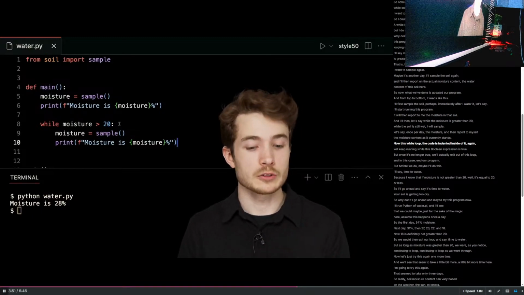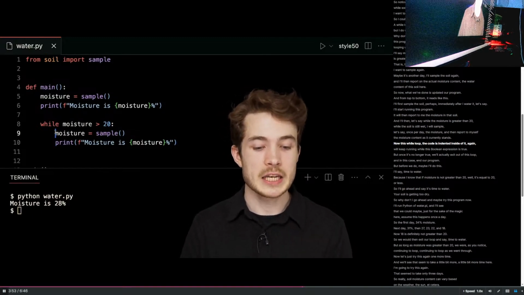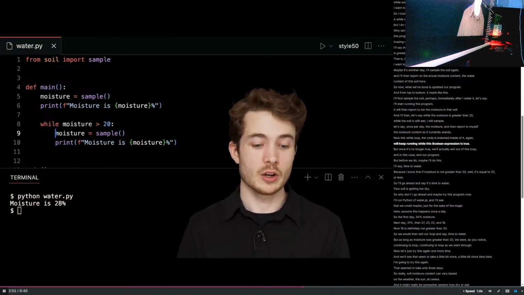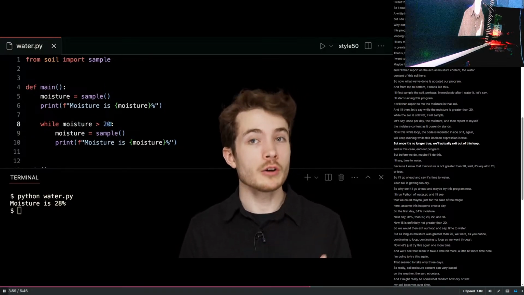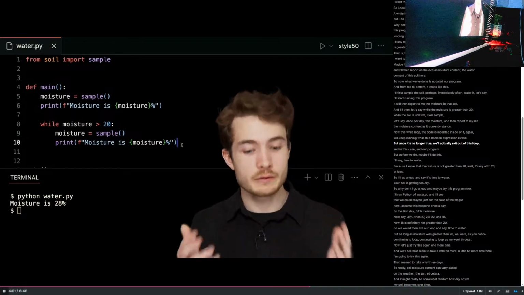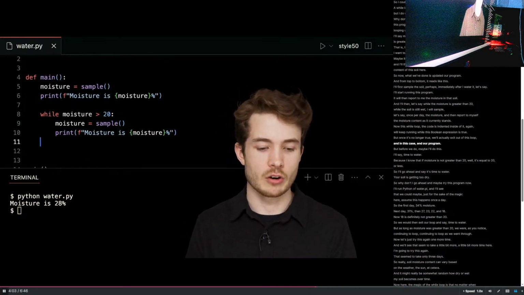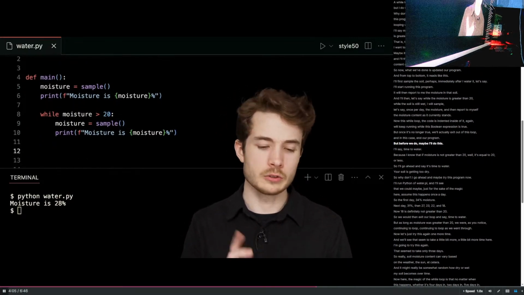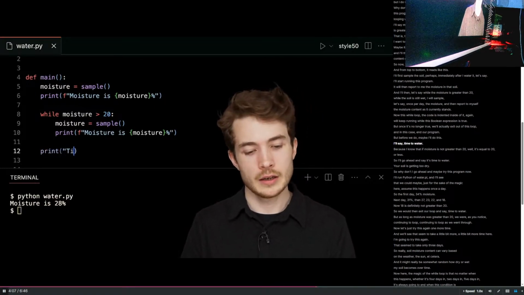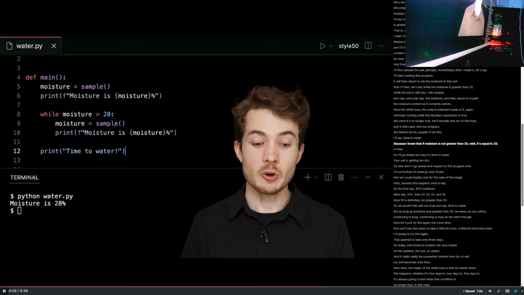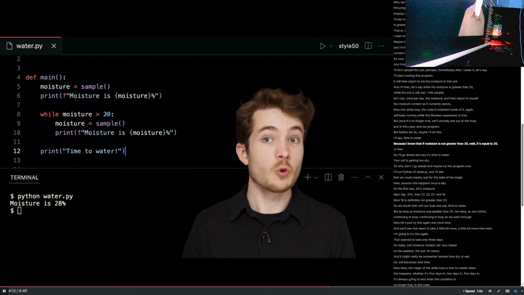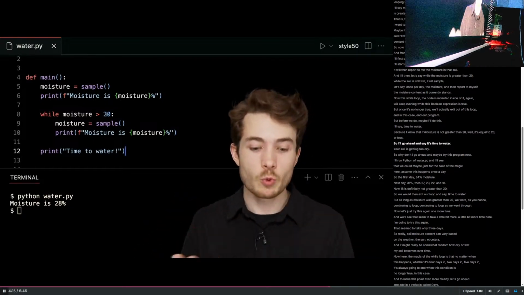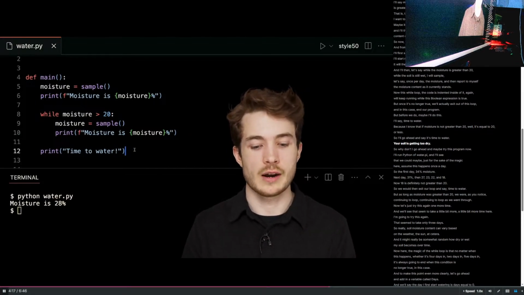Now this while loop, the code that is indented inside of it, will keep running while this Boolean expression is true. But once it's no longer true, we'll exit out of this loop and, in this case, end our program. But before we do, maybe I'll say time to water, because I know that if moisture is not greater than 20, well, it's equal to 20 or less. So I'll go ahead and say it's time to water. Your soil is getting too dry.